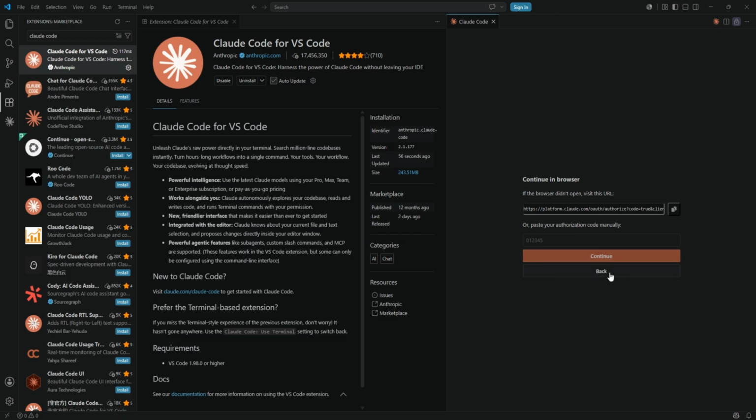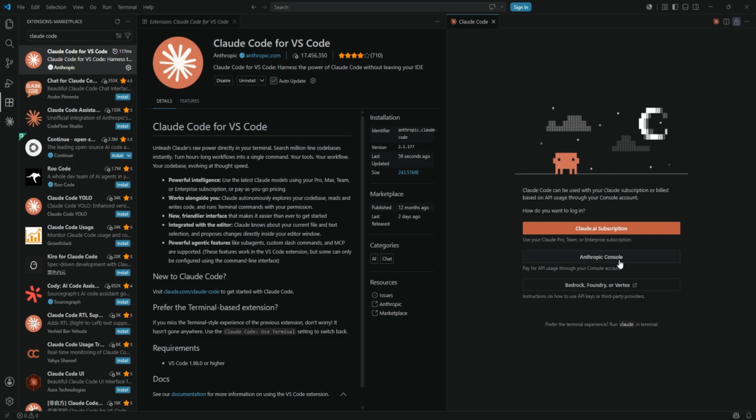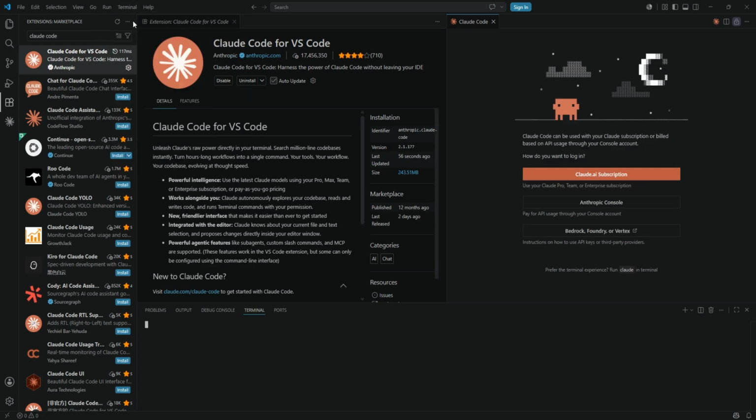If you'd also like to use Claude Code from the VS Code terminal, click Terminal and then select New Terminal. In the terminal, run the Claude Code installation command shown on screen. Wait for the installation to complete. Once finished, type Claude and press Enter.